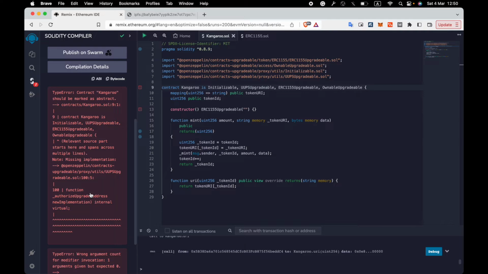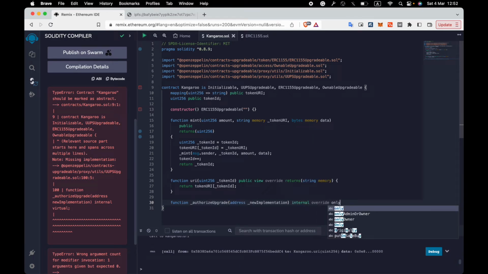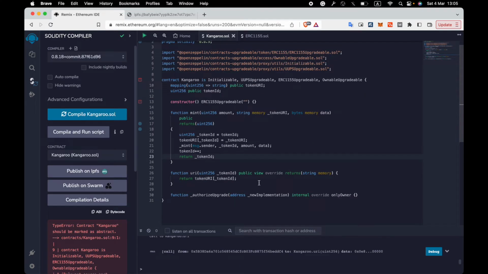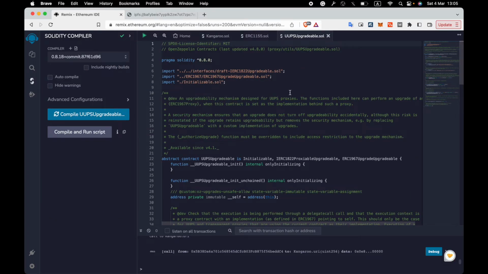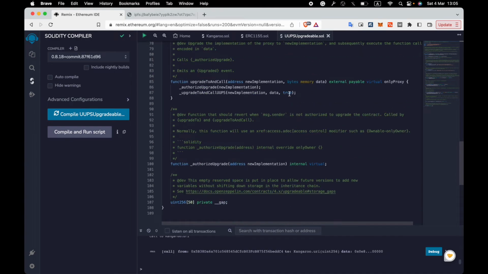To fix this error, we need to add this mentioned function to our contract, which is authorize upgrade. So let's add it. This authorize upgrade function comes from the UUPS upgradable library. If we open that library and scroll down, we can see that function is here, which we override in our contract.